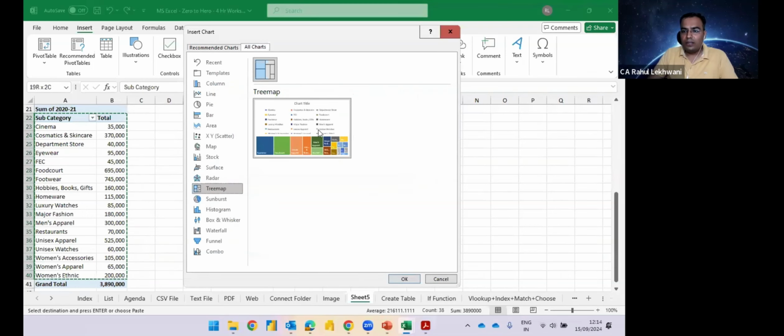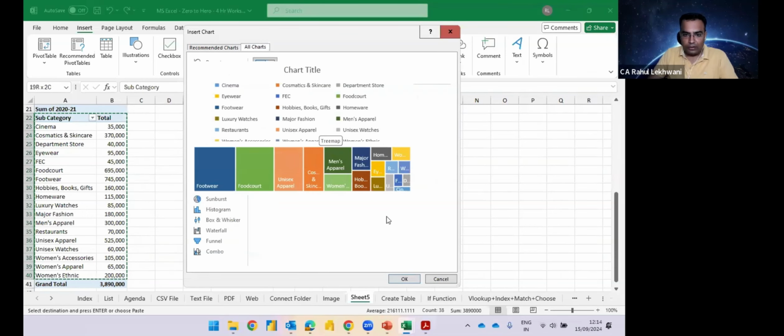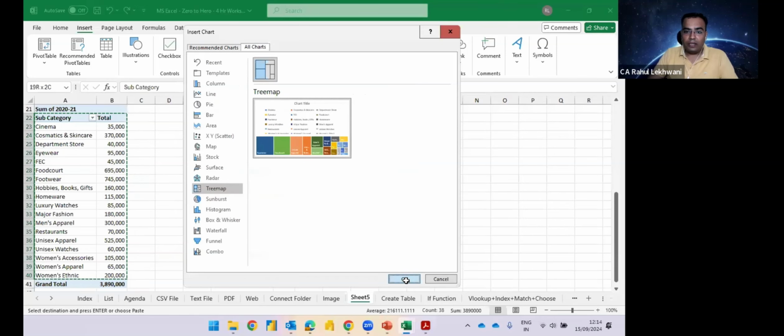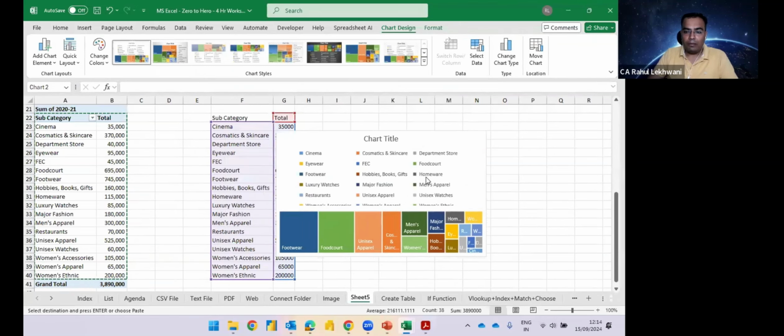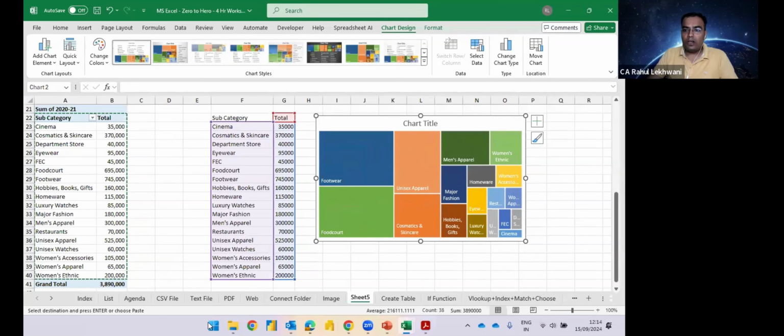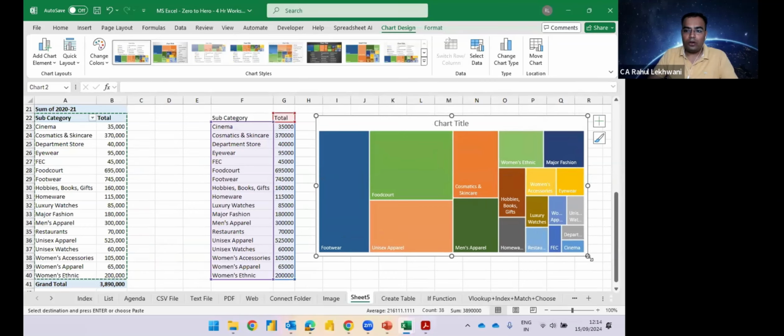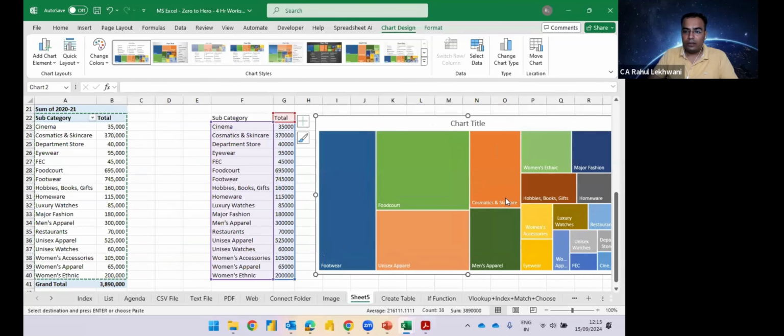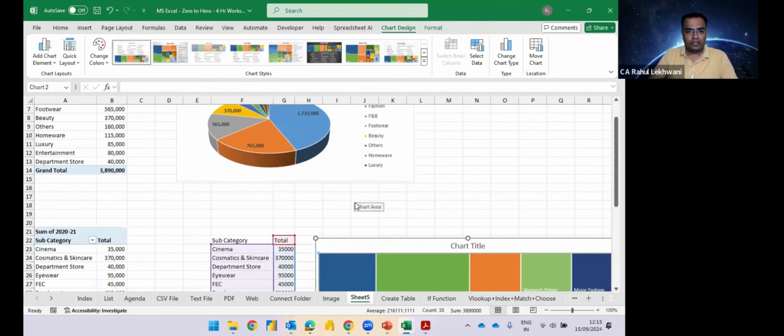Can you see this? Now the tree map is getting populated. This is also a very good chart. Let me just open it. See, this is called a tree map. Let me just remove this. Can you see this? This is also one of the best ways of showing your category and subcategory. This is what we call a tree map. Clear? So in this way, you can create your charts.